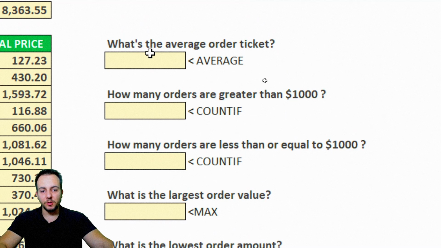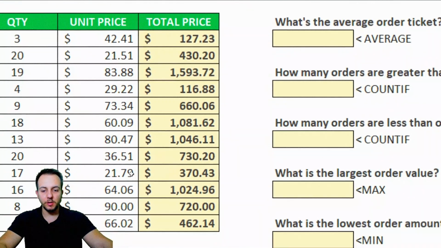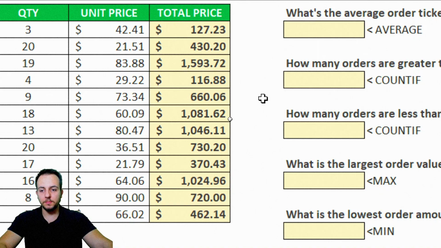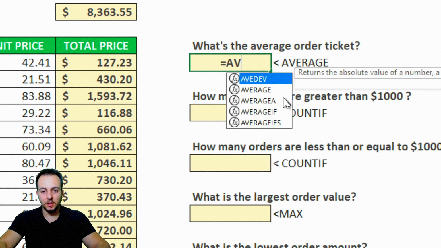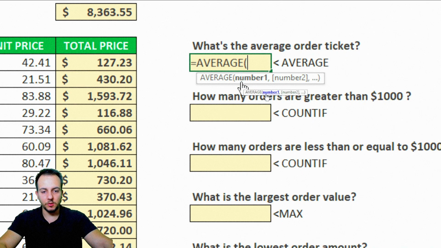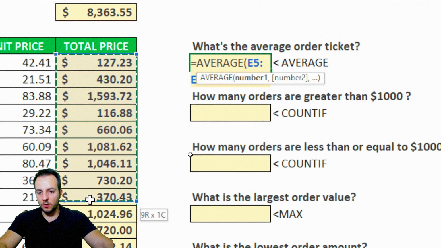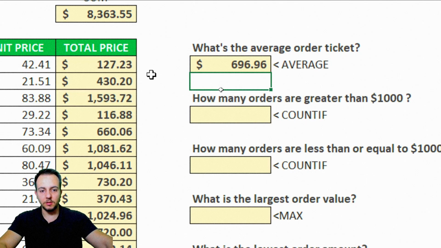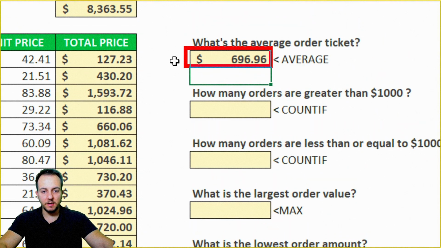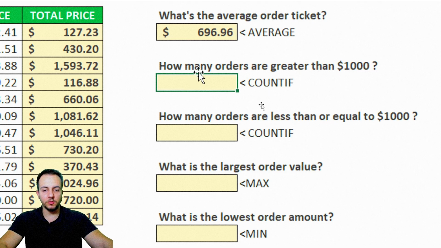So what's the average order ticket, for example? I want to know how much I just sold per customer or per client. So I can use a function called AVERAGE to find the correct result. Equal sign average. Let me double click here, and then I can select all the values that make up my total price. Close parentheses, and then I press enter. So here we go. This is my average ticket for every order that I have here, $696.96.